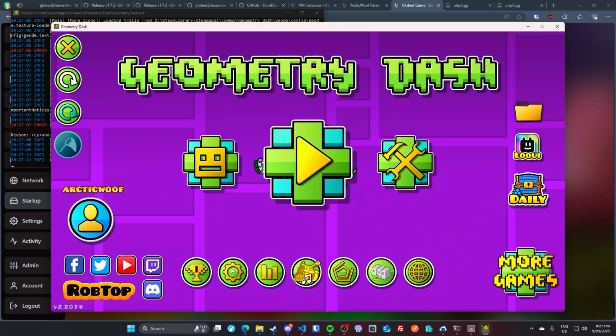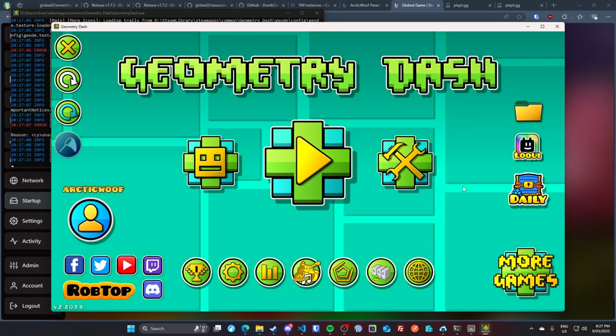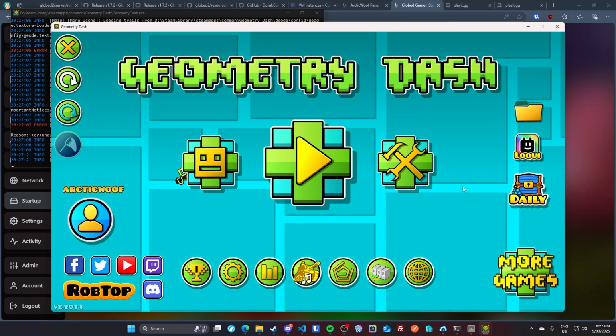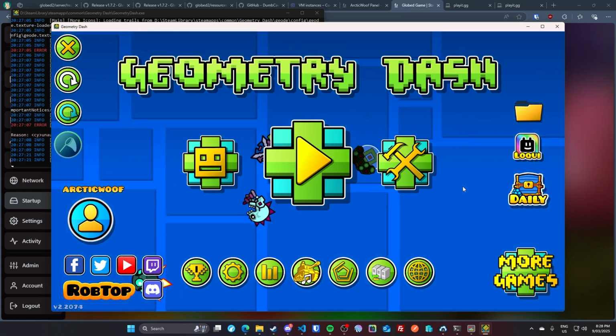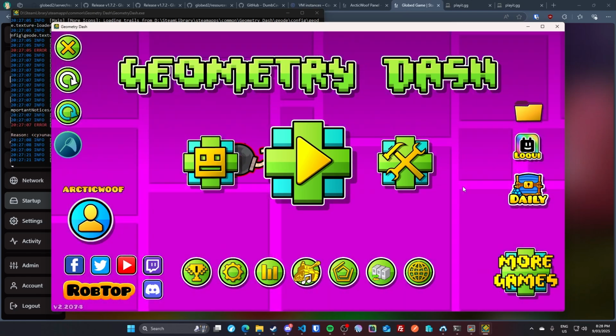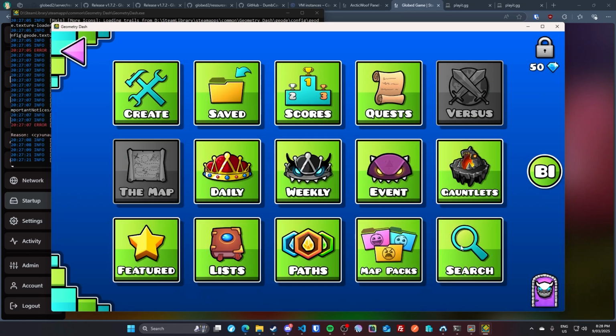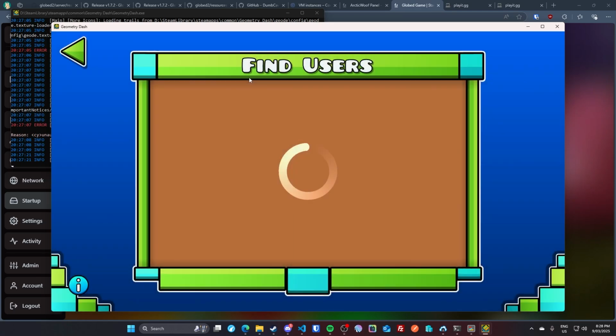So next I have to log out of my GDPS. For Globe to actually connect to your GDPS, we need to set up a Globe bot account in your GDPS. So if you don't have a bot account in your GDPS, I suggest you make one. But since I already made one, I'll show you. I got a Globe bot already right here.